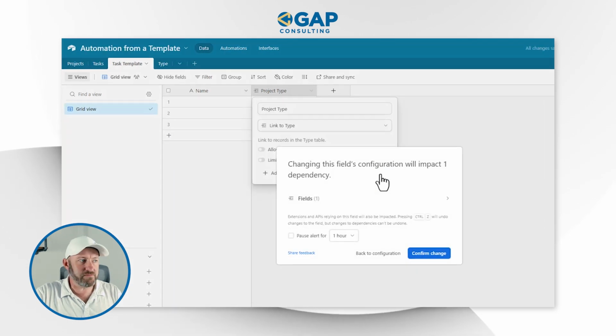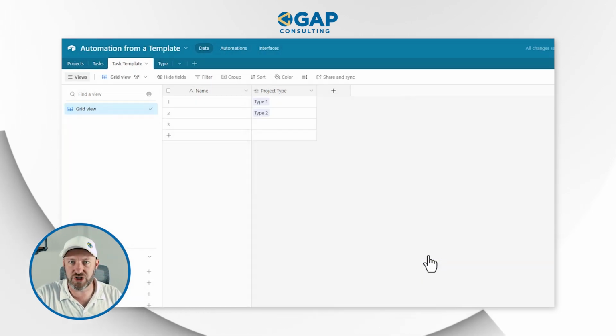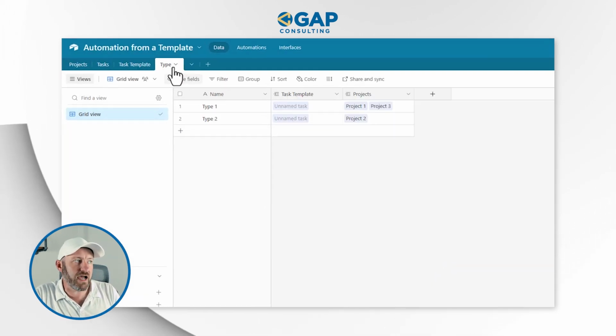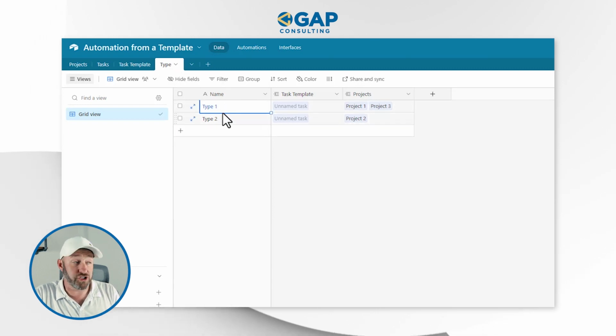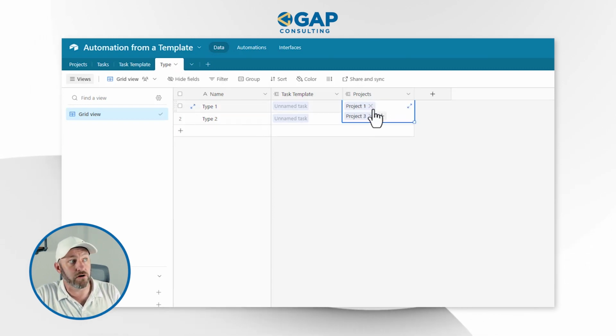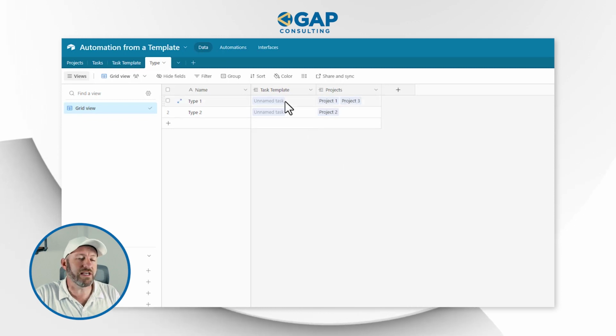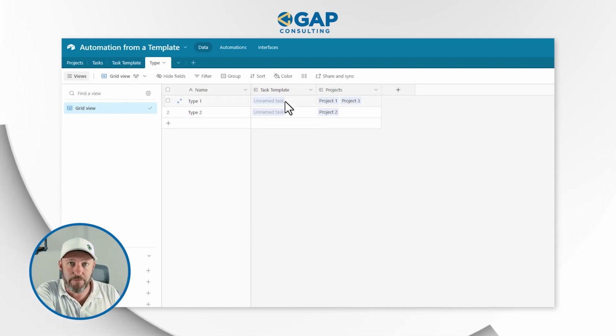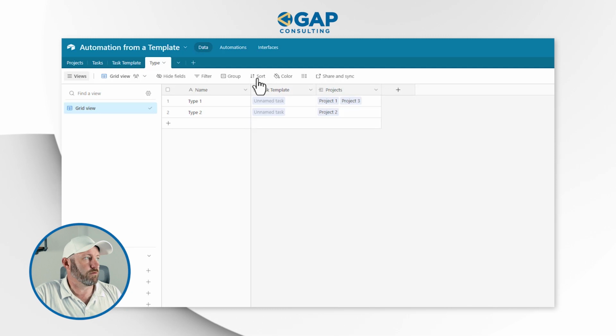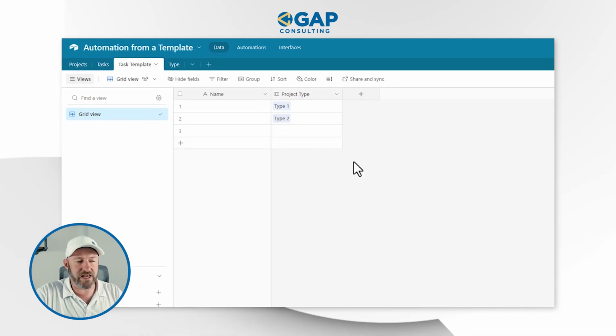All right, so hopefully this makes sense so far. We're going to go ahead and confirm the change and go into our types over here and just verify that I've got the two different types. And we see that they're linked to live projects, but they're also linked to our template table that exists inside of Airtable. So let's go ahead and build out the template a little bit.